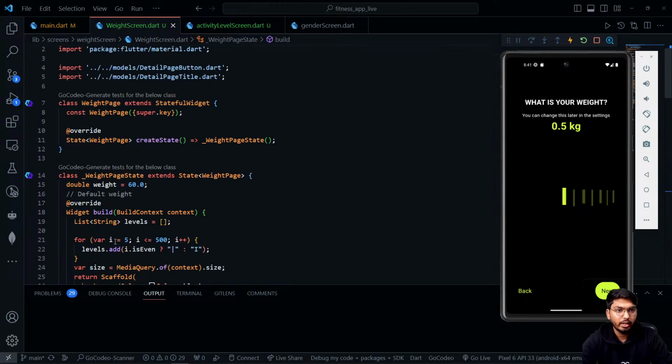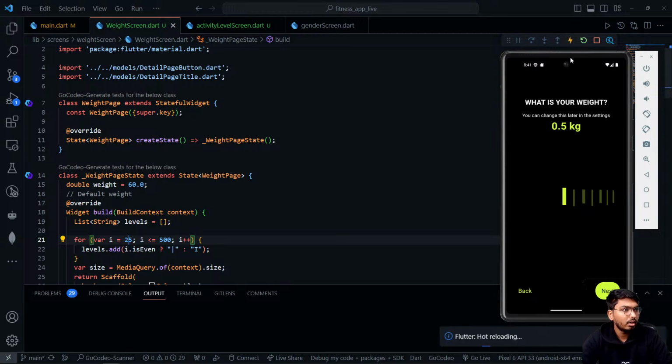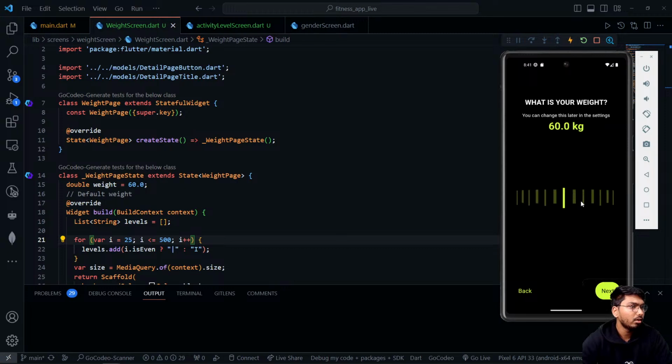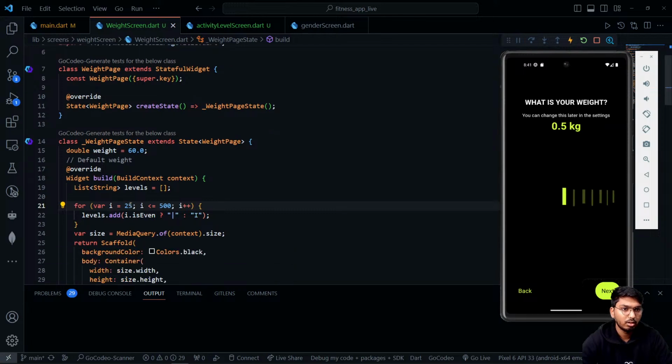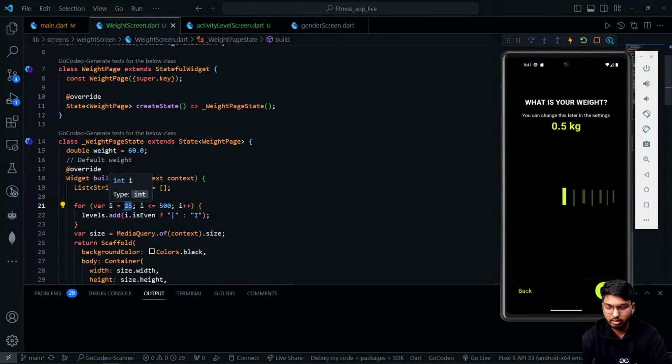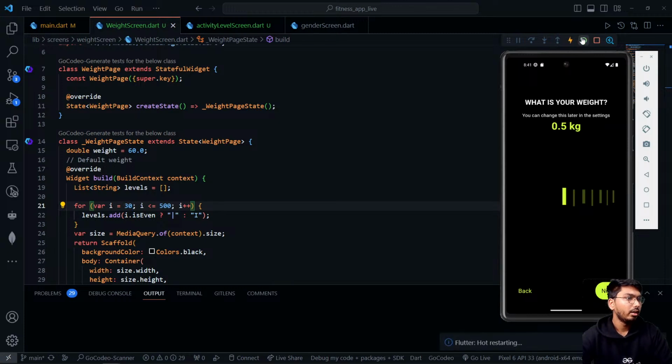And instead of writing 5 here, I'm going to add 25. Okay, so the initial weightage will be what? Initial weight will be somewhere around 0.5 kgs. How is that possible? Let's give it 30 and let's restart.